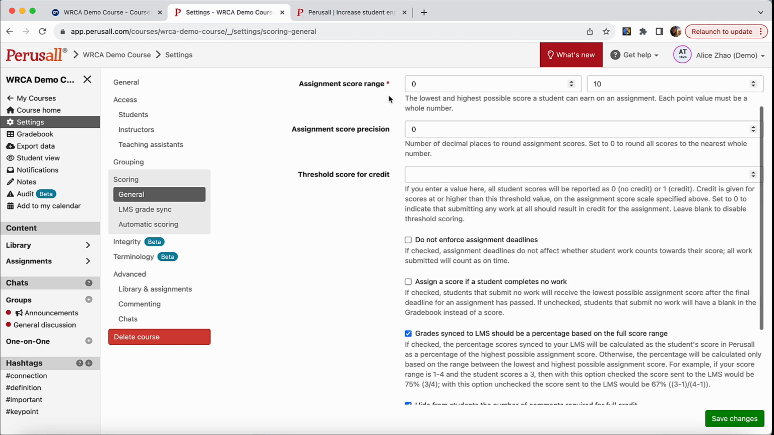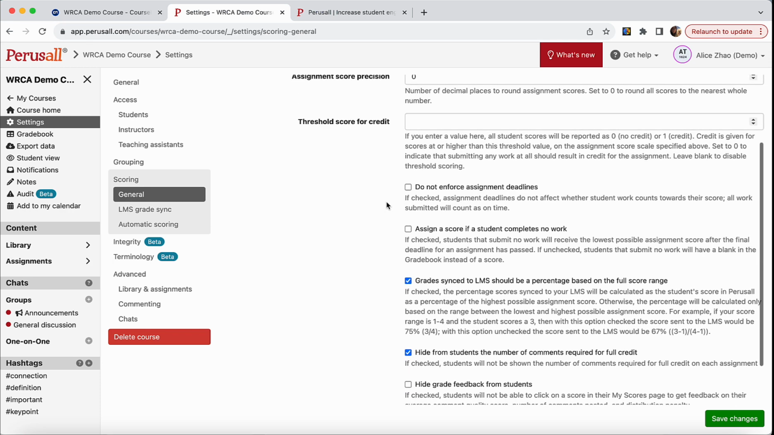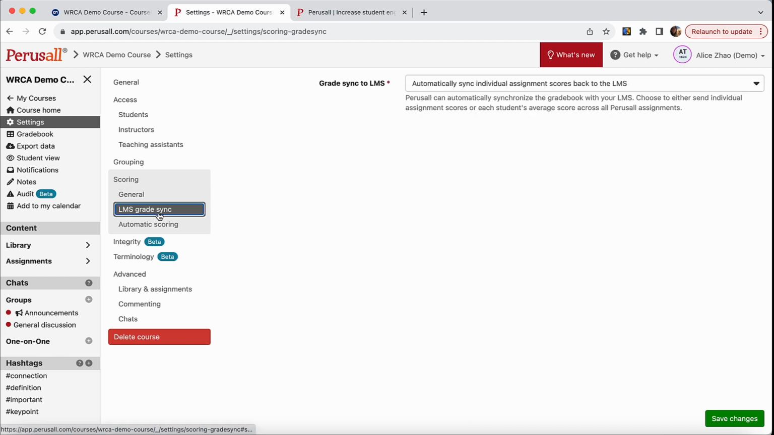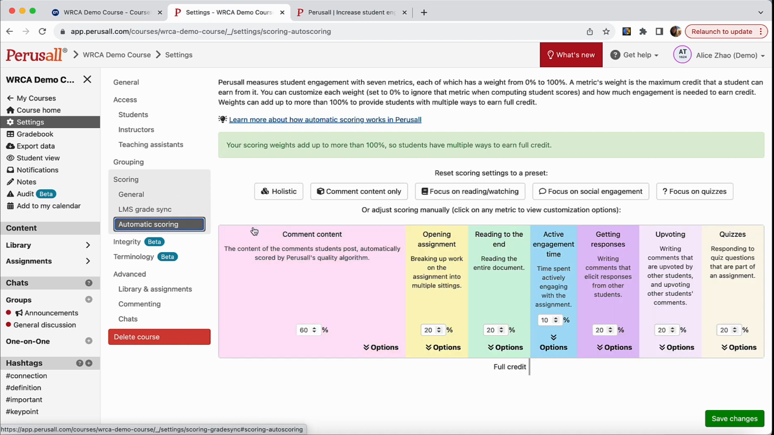Assignment score precision and threshold score for credit. There's a lot of very detailed settings, and you should look through, but I believe the default settings are fine. Move on to LMS grade sync. So how and when to sync the grade. I keep automatically sync individual assignment score back to the LMS. Use the default. And now comes the detailed grading criteria.